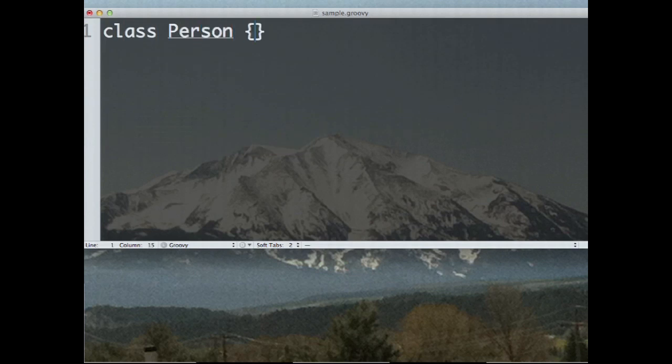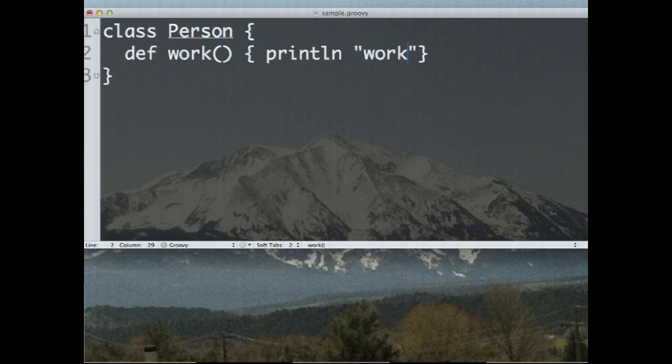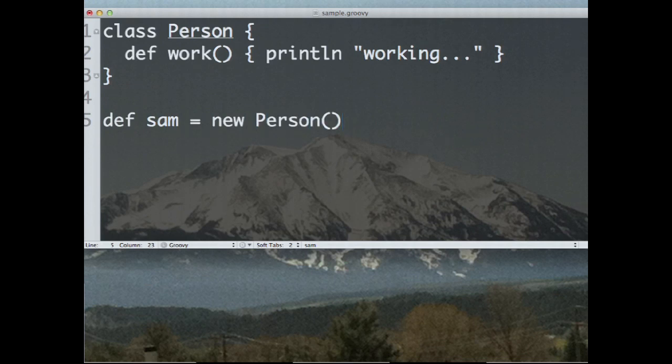So I have a class called Person, and this Person is going to have only one method right now called work. And this work method simply says println "working". That's all I'm going to put here, right? So pretty boring method. All that it does is work. Now we can say sam = new Person(), and create a Person object, and once I get the Person object, I can say sam.work() over here and call this method, right?